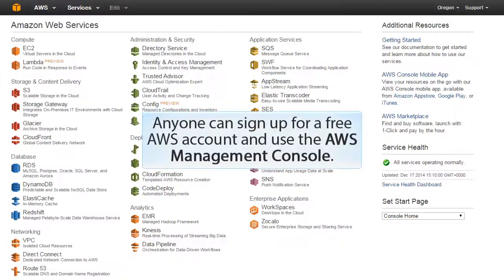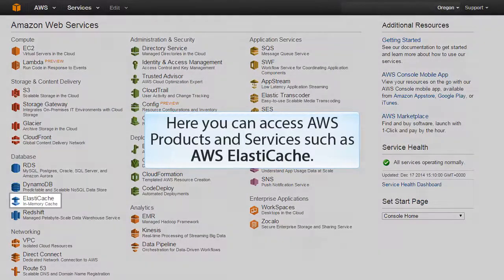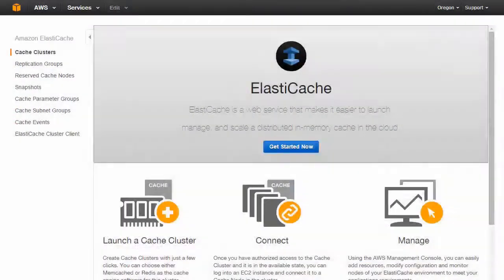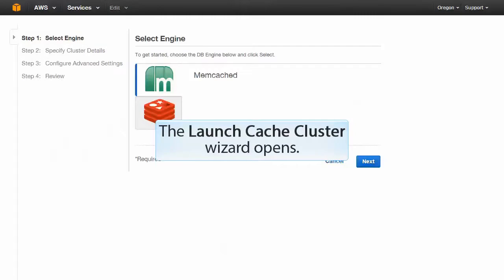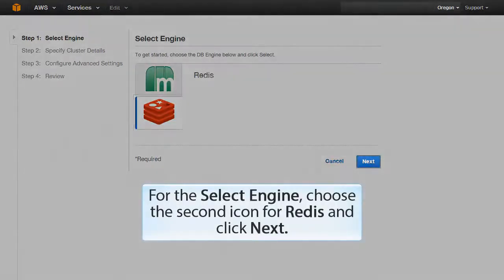Anyone can sign up for a free AWS account and use the AWS Management Console. Here you can access AWS Products and Services, such as AWS ElastiCache. Click on the ElastiCache icon on the AWS Management Console homepage to access this service. Click Get Started Now. The Launch Cache Cluster wizard opens. For the Select engine, choose the second icon for Redis, and click Next.